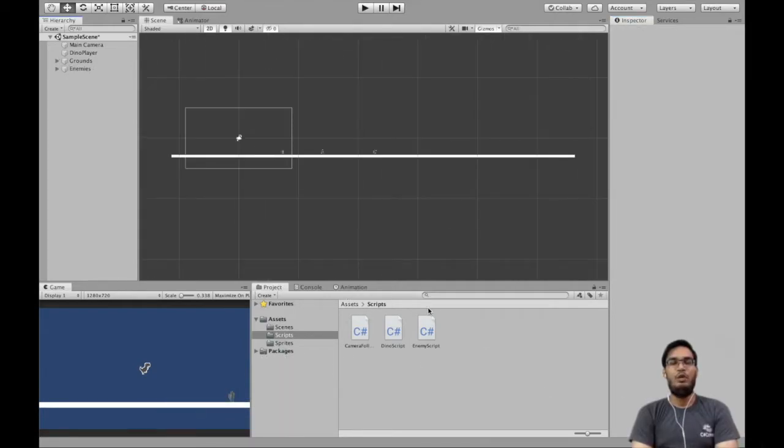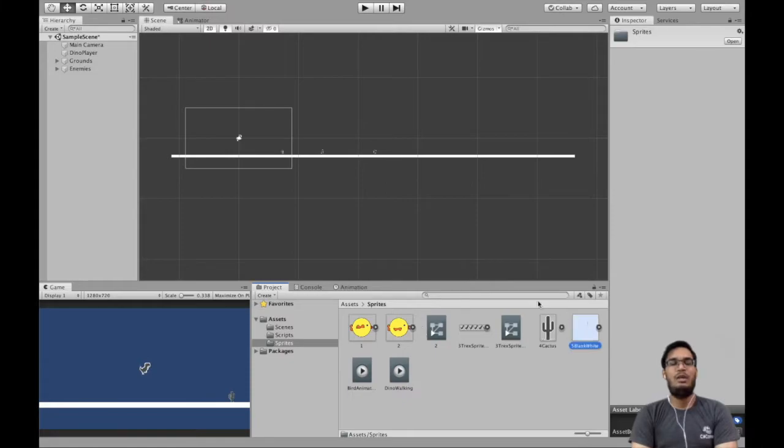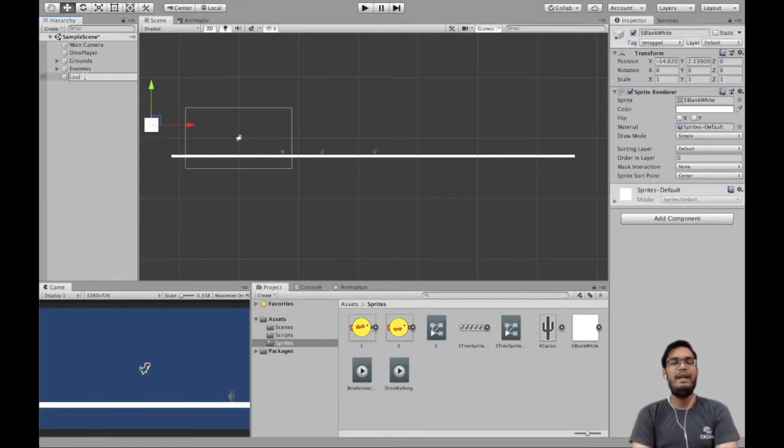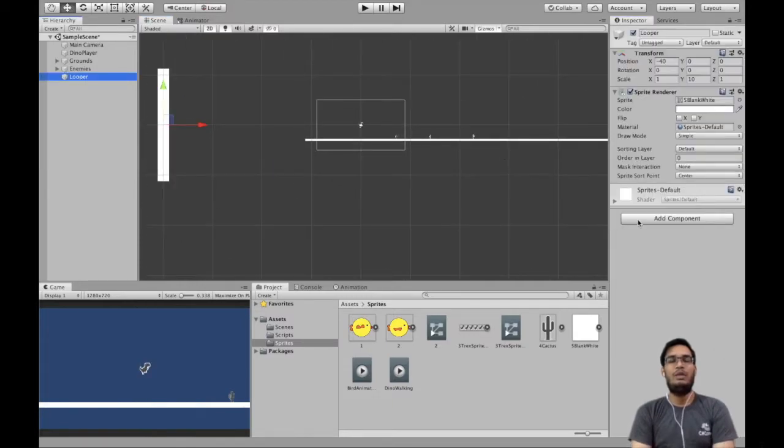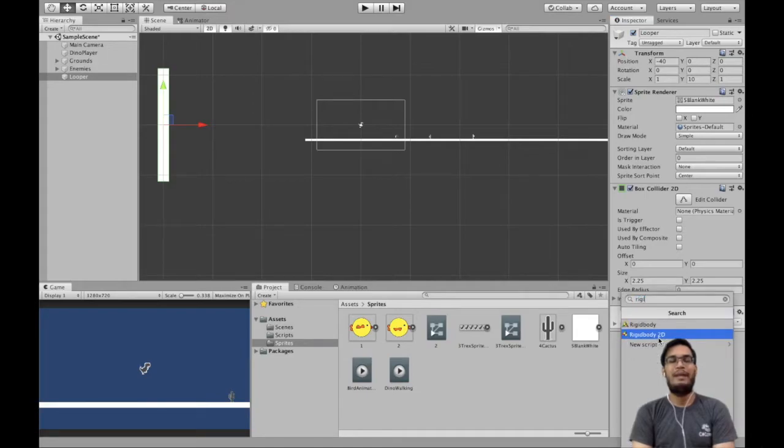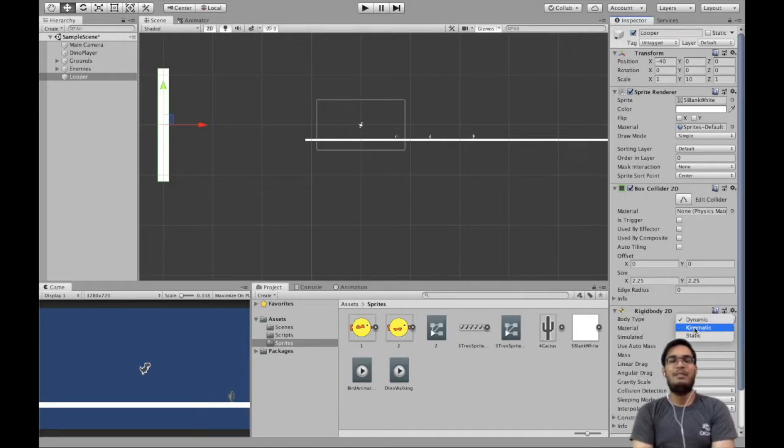Now I will be creating a looper which is going to shift the position of our 3 grounds. To do that, let's go to the sprites folder, drag it to the hierarchy panel, rename it and make its size big enough so that it never misses a ground. Now let's add a box collider 2D and a rigid body 2D to our looper by clicking the add component button. Let's change the body type to kinematic inside the rigid body 2D and check the is triggered field in the box collider 2D.